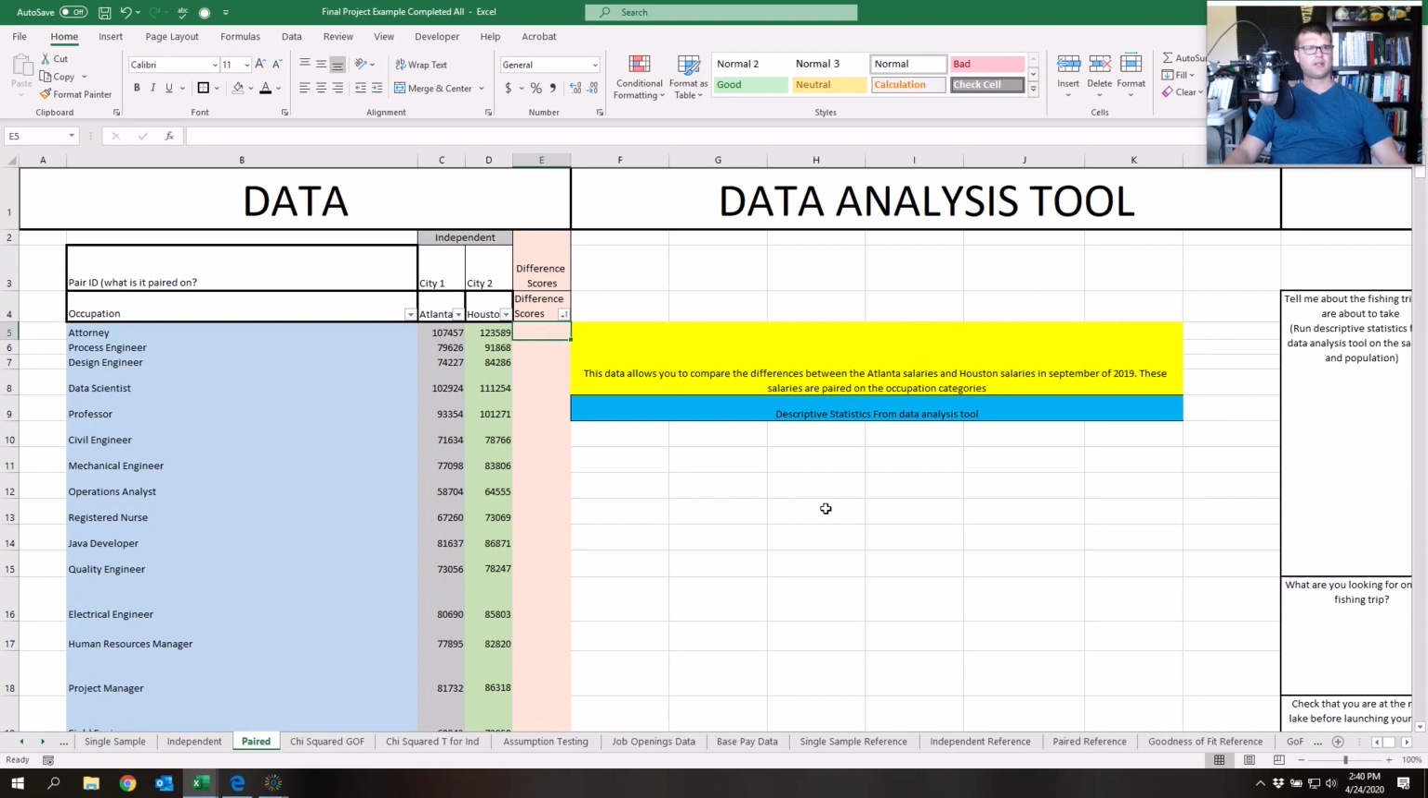Welcome to the lecture on paired samples hypothesis testing. This is a lecture that's going to guide you through how to complete the paired samples hypothesis test for the final project portion. The data that we're looking at right here allows us to explore the salaries in Atlanta compared to Houston, paired on the individual occupations that are in both Atlanta and Houston.